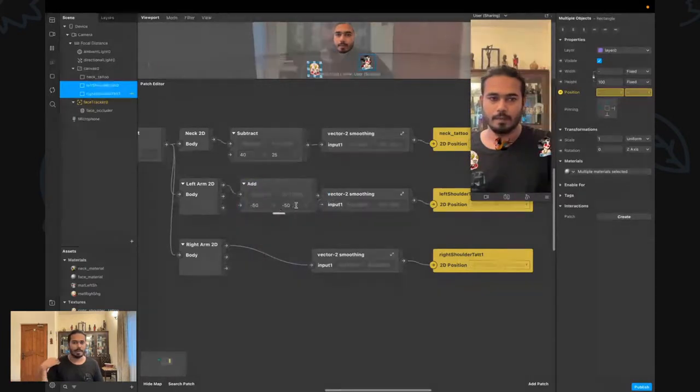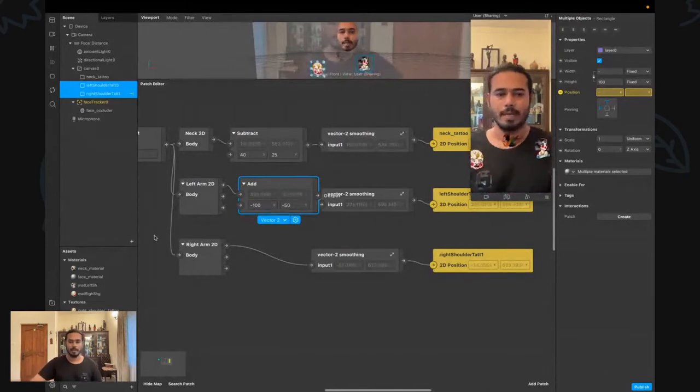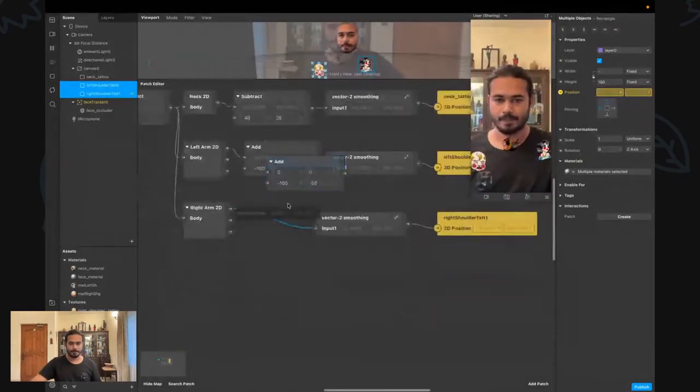In the y, it's okay for me. I just need to put in x minus 100. So I can see that now it's actually on my shoulder a little. And similarly, I can do this for my other patch, for my other position of this rectangle.